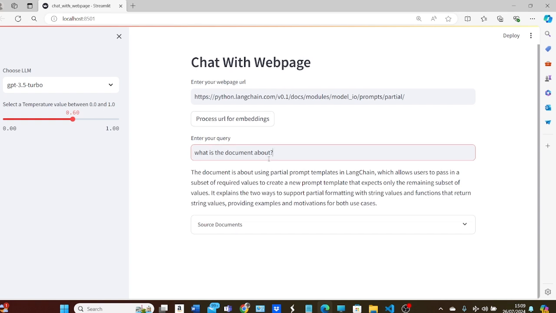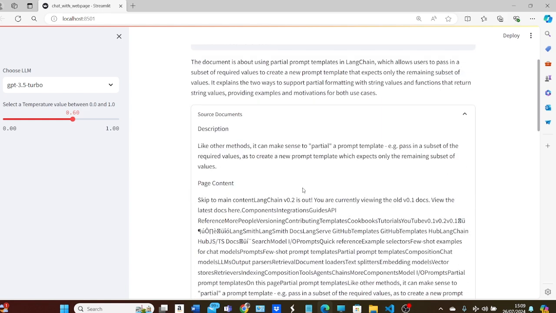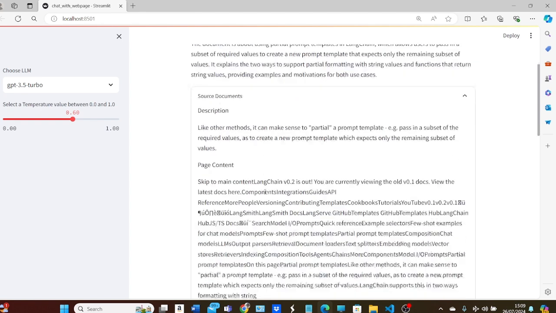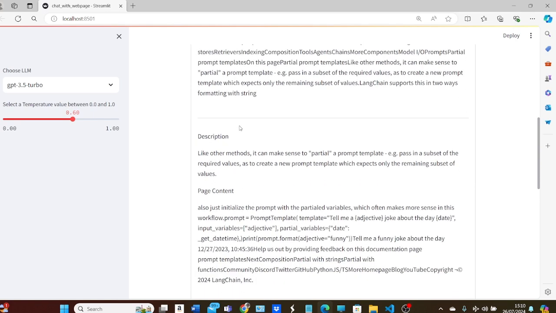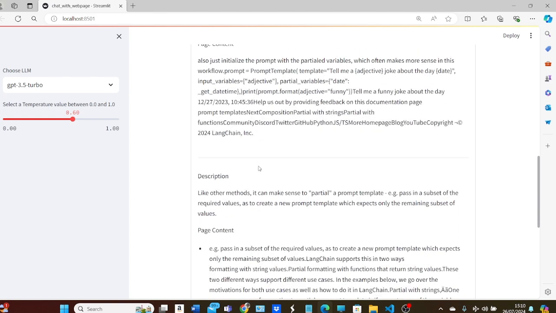Okay, so it is able to give us the answer, and let's just see the source documents, as in where it's able to catch this answer from. Okay, so guys, these are all basically the context related to the query that we've given, and it's giving us the prompt template and how it exactly works and all that stuff.